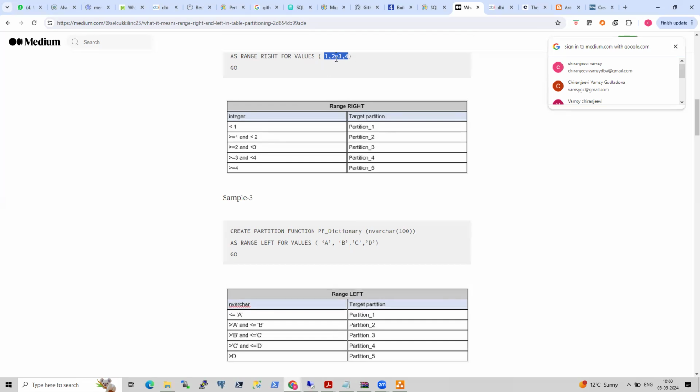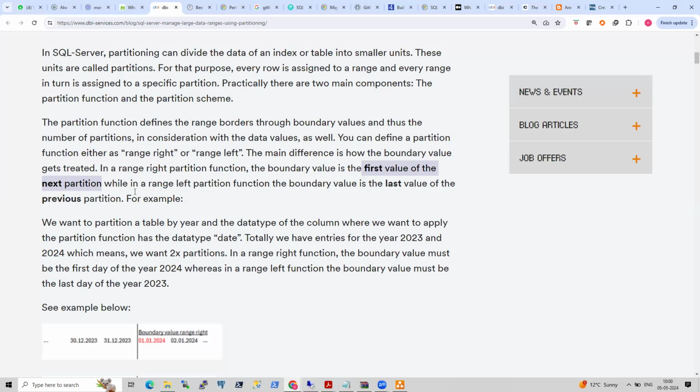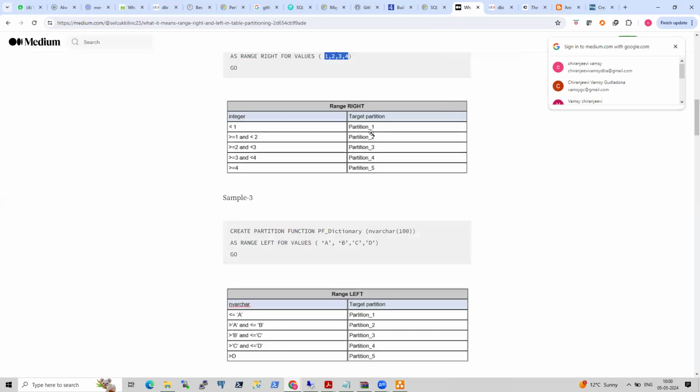Here I'm saying 1, 2, 3, 4. And this statement is saying the first value of the next partition. So what is my next partition? I have 5 partitions here. The next partition is partition 2. So this value goes and sits in the next partition.